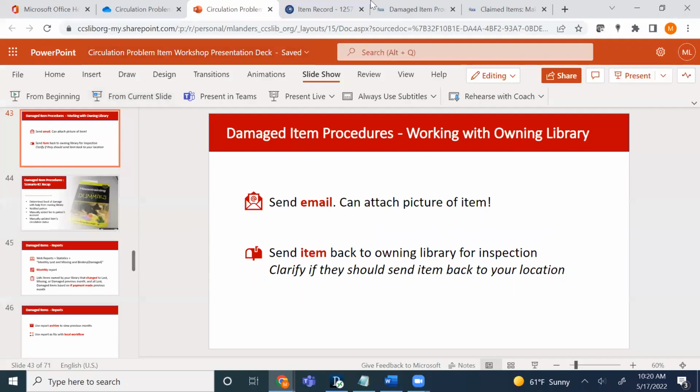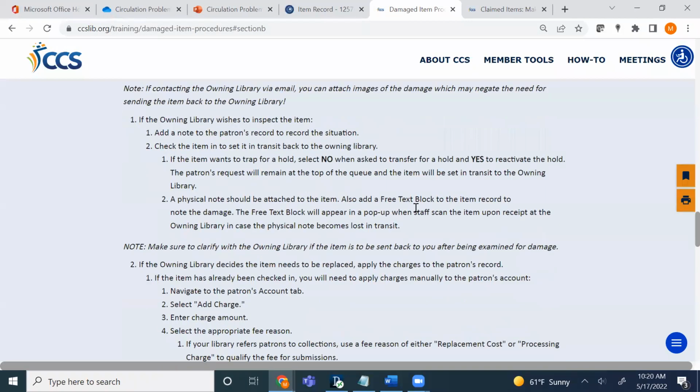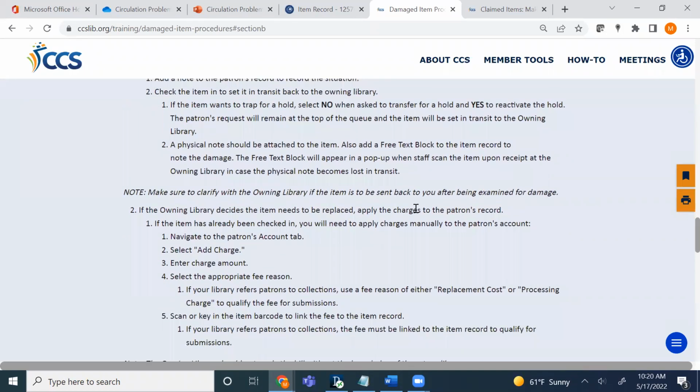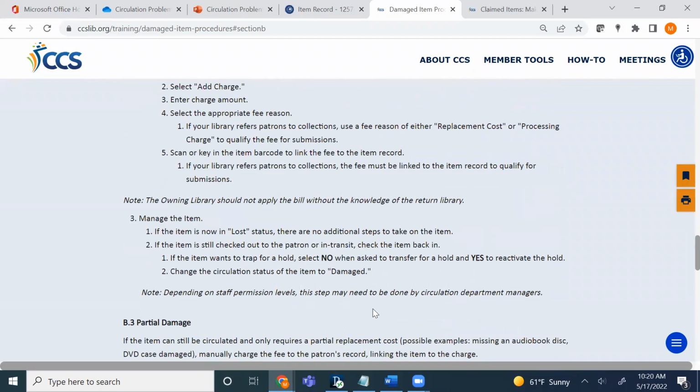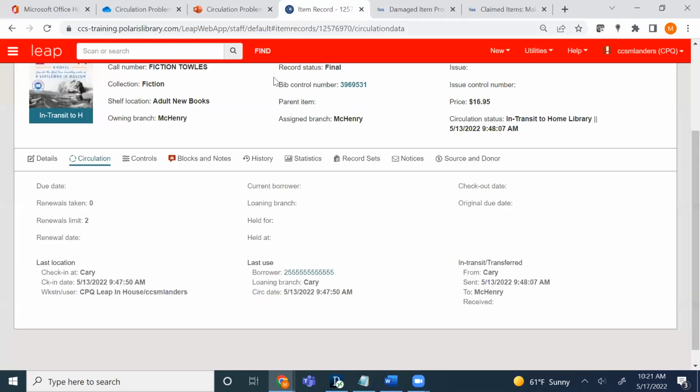So per the next section of the instructions, our steps are to apply the charges to the patron's record and then manage the item. Like I said earlier, this item has already been checked in off the patron's card and it's currently in transit. Let me go back to the item record. We see the status here that it's in transit to the home library. So we may have a couple extra steps that we need to take.